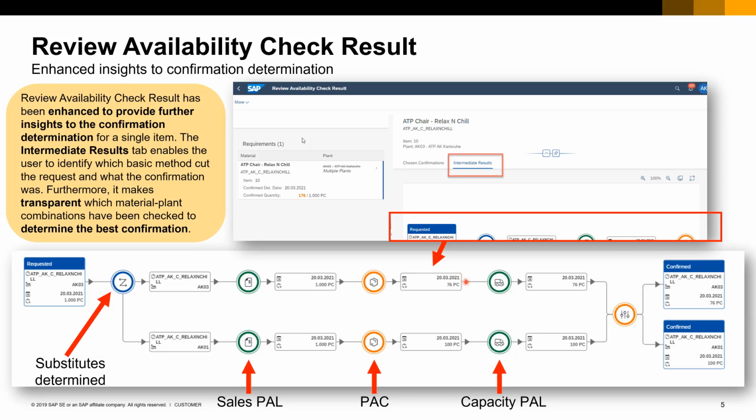And here we see that the confirmation is different. In plant, this very material in the one plant has only 76 pieces, and the second 100 pieces. And then we see the third check, the capacity pile check, which in this case also was not restricting. And then we see how the end result was combined out of the different results. And we see that we chose both plants to finally confirm.